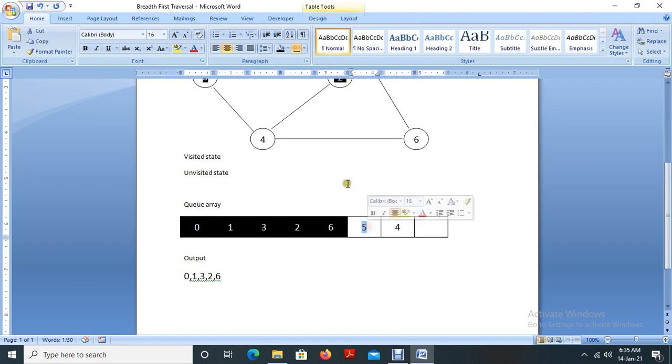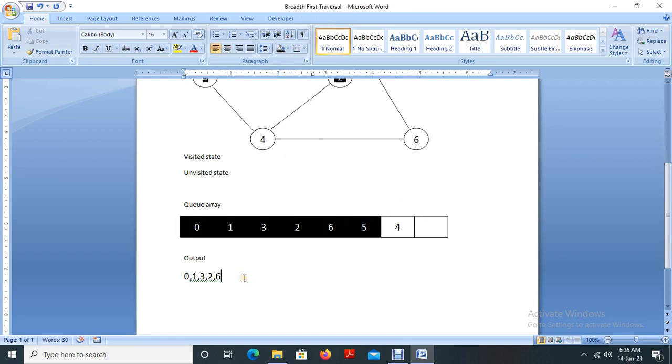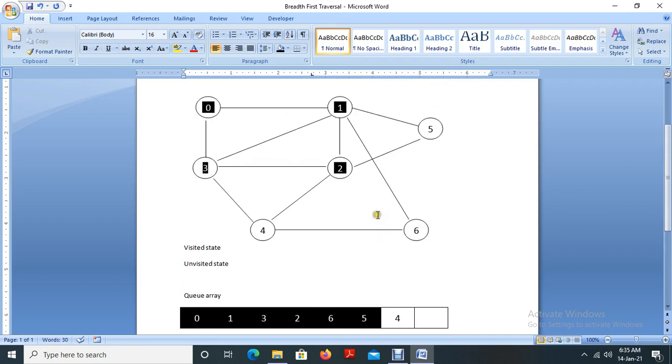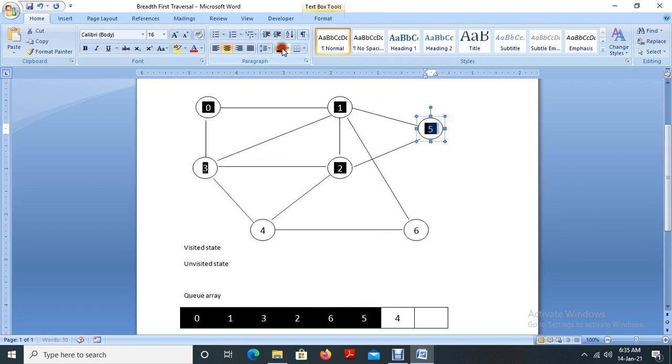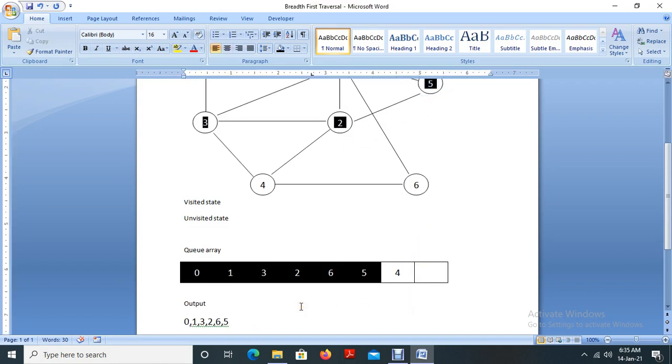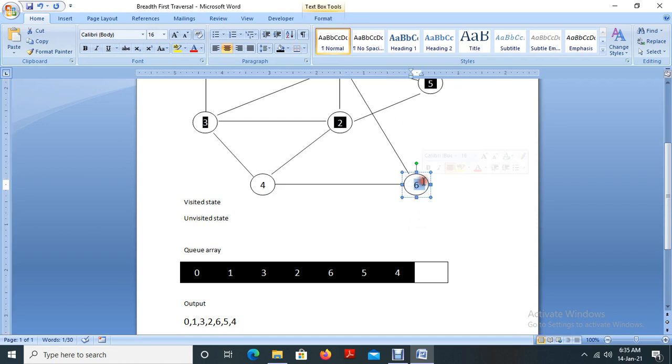The next element for deletion is 5. So 5 is deleted and added to the output list. 5 is now visited. The adjacent nodes of 5 are 1 and 2. 1 is a visited node, 2 is also a visited node. So there is nothing to add. The next element for deletion is 4. 4 is deleted. And 6 is also visited, I forgot to mark it. Okay, 4 is now visited.